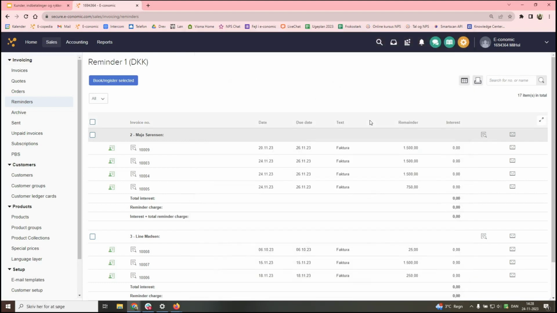We have different ways to send a reminder. There is an option to send a reminder per invoice. You do this by the envelope next to each invoice line out here, as you can see here. If you want to send it as a collective reminder for all invoices, you can click on the envelope next to the customer's name, the top one up here. If, on the other hand, you just want to send out everything we have to our customers, you can click on the blue box up here in the top. That's called Book or Register Selected.